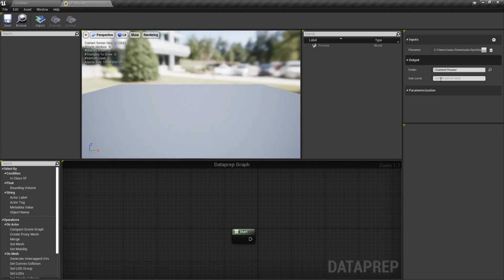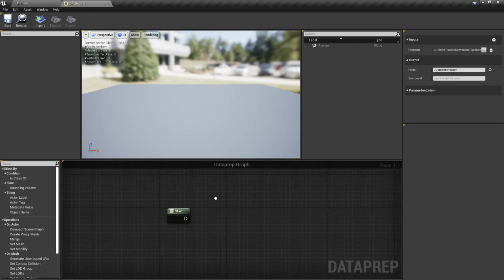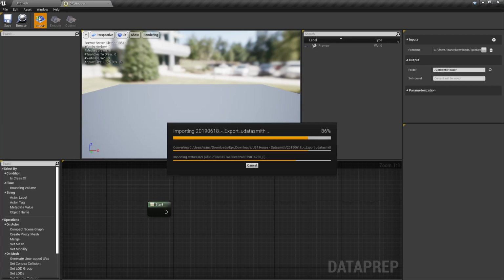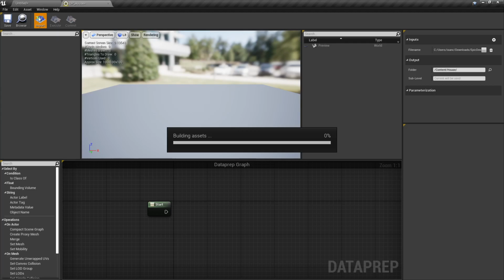We go back into here. I'm not going to use a sublevel. We need to start the import process. Top left, we have import. What this is going to do is import our Datasmith file like we might normally be used to, but it's not going to put it onto our disk. It's not going to put it into our content folder yet. It's going to load it up temporarily into the Dataprep editor, which we can see here, for us to modify and massage the process of importing.